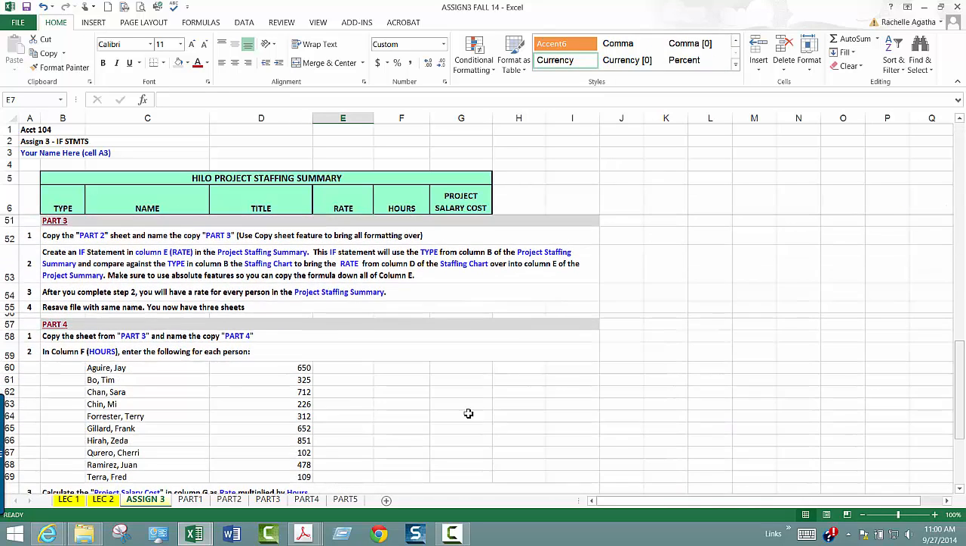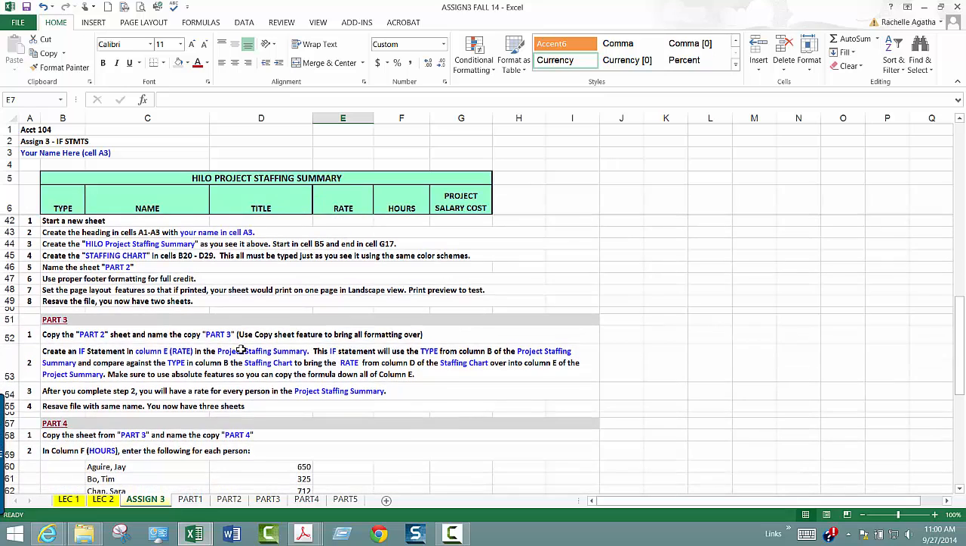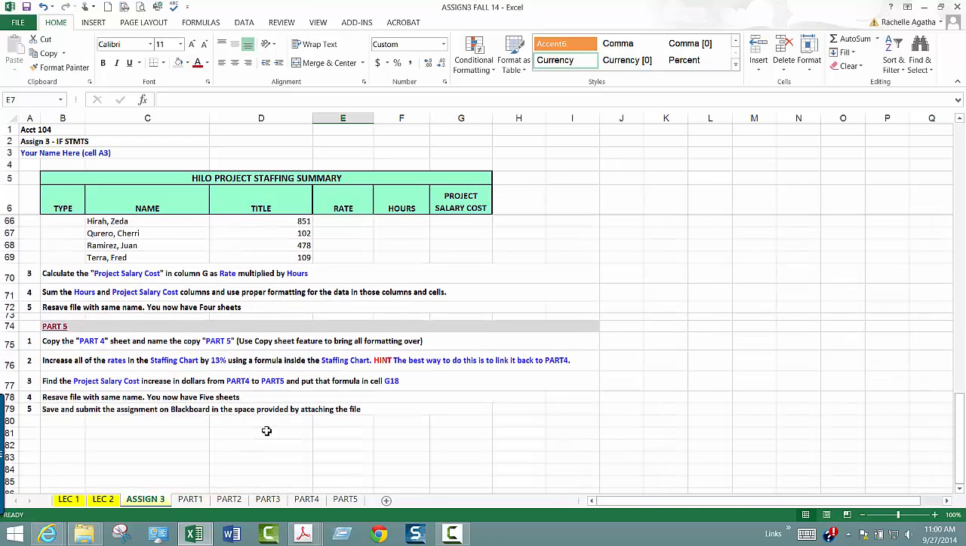I give you the hours in part two, so that's building this as you see it. And then part three is pulling the rate in. Part four, you're going to take these hours and put them in the hour part and do some calculation, which is really simple. It doesn't have anything to do with the if statement. And then the fifth part, you're going to create a fourth sheet, and you're going to just do some increasing with math just to remember how to do that kind of stuff.